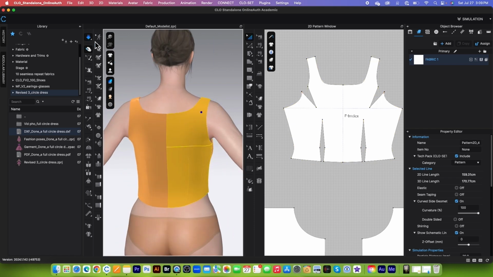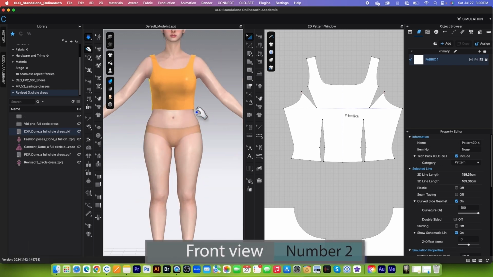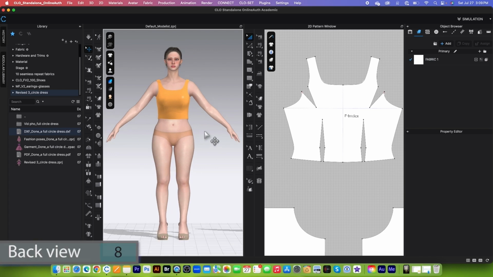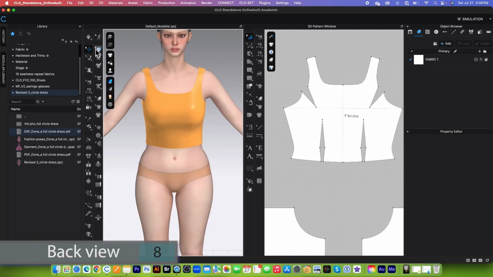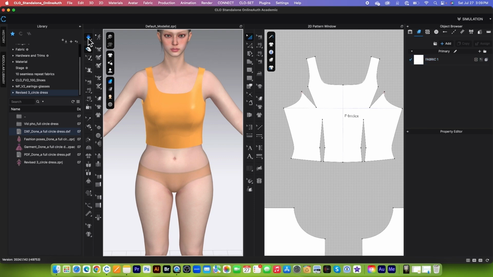Right now, let's simulate one more time here. And then press on number 2 here, you can see the front view, okay? So another quick tip, number 2 for front view and then number 8 for back view. So I'm going to adjust this a little bit better. Right now it looks much better. I'm going to stop the simulation.